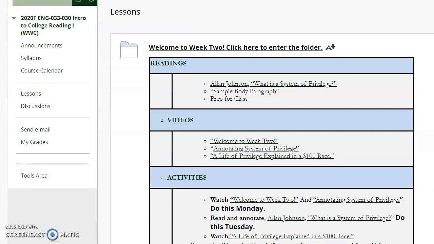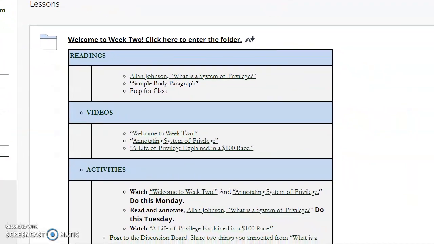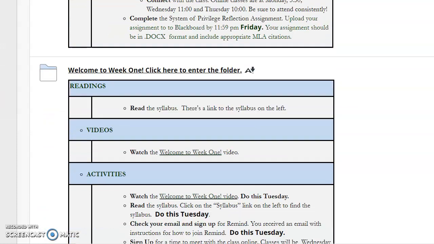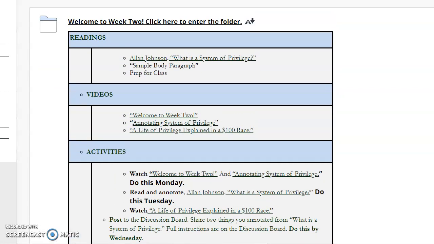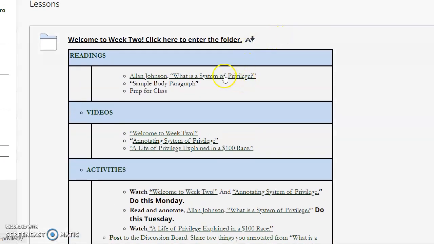Okay, for every week, we're going to have a folder. So week 2 has its own folder. If we scroll down here, week 1 has its own folder. Each week, everything that you need is going to be in that folder. So some of the things are linked right on top, right? There's a link to this reading, there's a link to these videos, but you really should go in the folder.